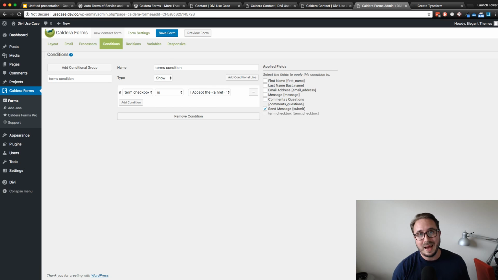It's a great way to hide certain elements of your form to force them to accept the terms of service. So I want to hide my send message button. It's also a great way to guard against the user clicking on the button too early without checking the box, making the error pop up and them having to go back through the form. So it's actually a good practice if you want to avoid that type of thing.